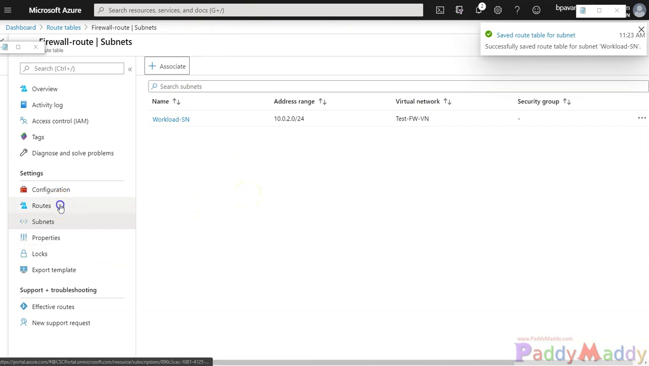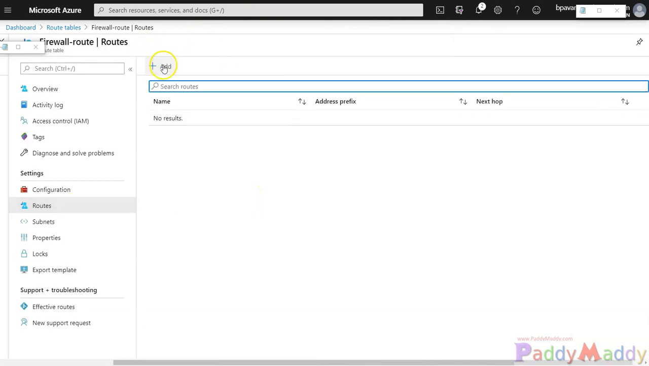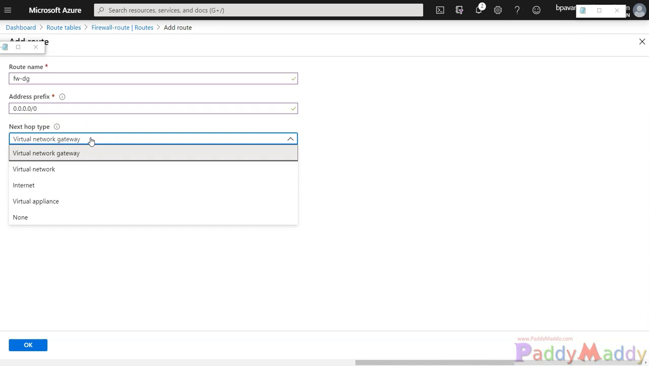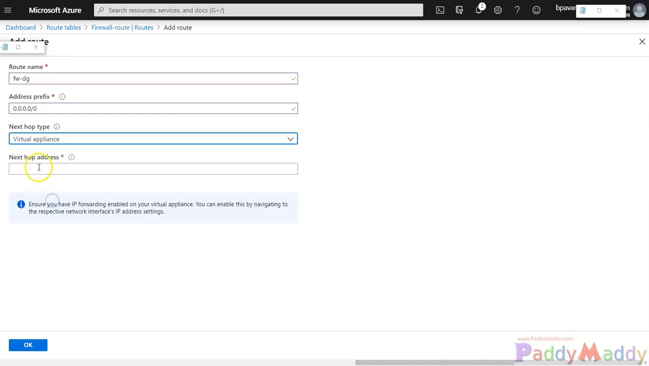With this static route, what I'm trying to do is, from the route, click on it and give some name, maybe for the workload. I can give a firewall-specific default gateway kind of name. And then the address prefix would be 0.0.0.0/0. That means any communication you want to send out from your appliance, and that appliance is nothing but your firewall.